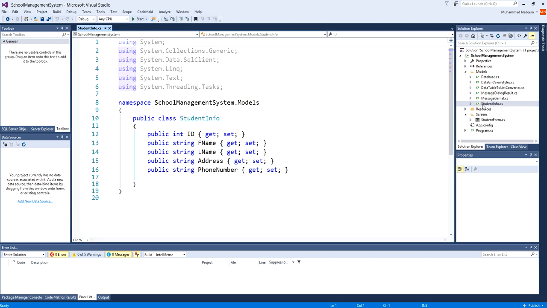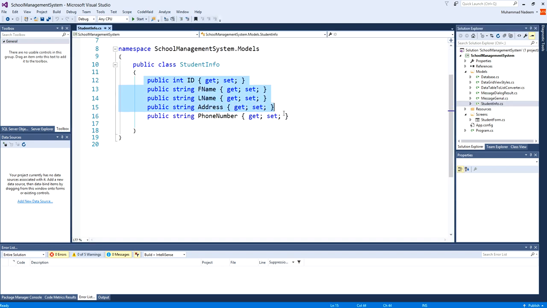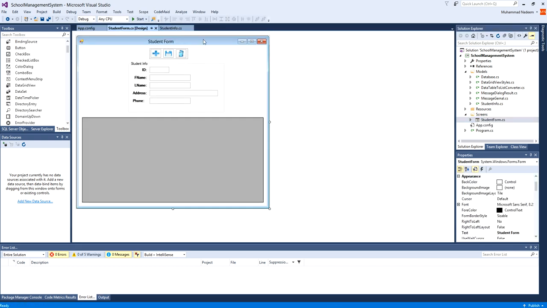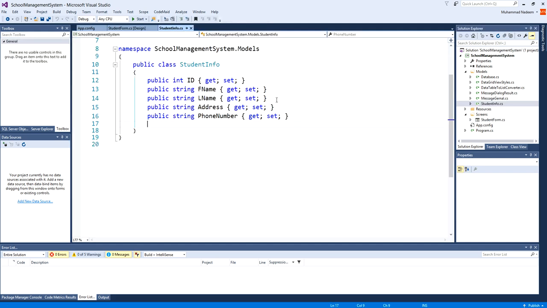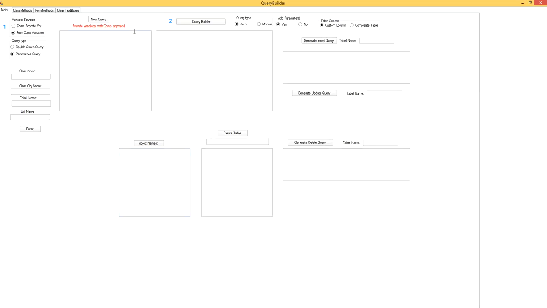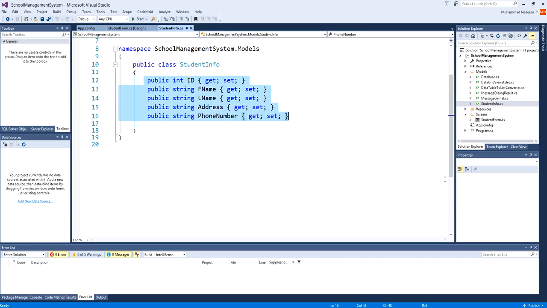Okay, and there's my actual class. That is the class for a student, and there's a form. Okay, I'll just go to class, copy all these five variables, and I'm actually developing one application that will write a lot of code for me. I just copy paste here those five variables, and here I have to give the class name.